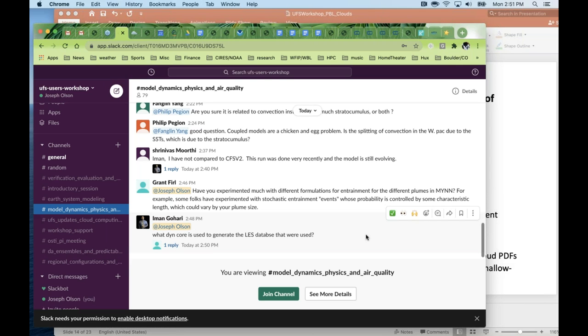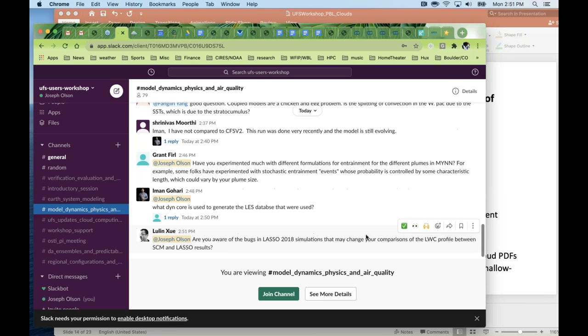But basically, we haven't varied our formulations that much outside of just plume width dependent or vertical velocity dependent. I haven't tried any RH dependent methods or anything like that.